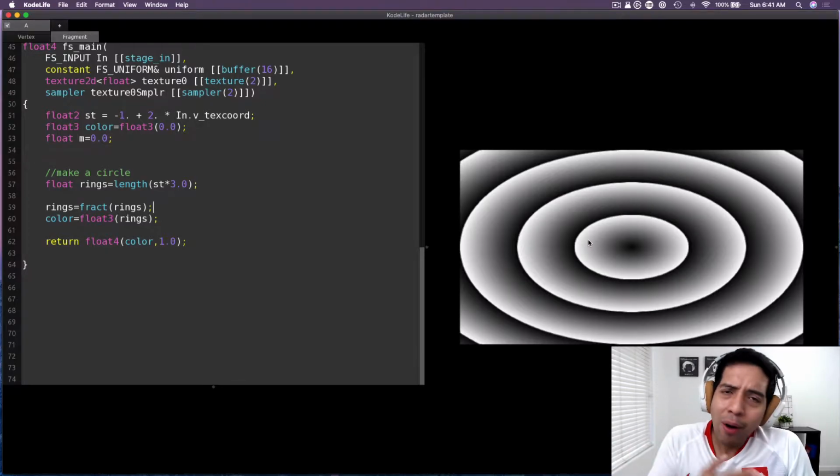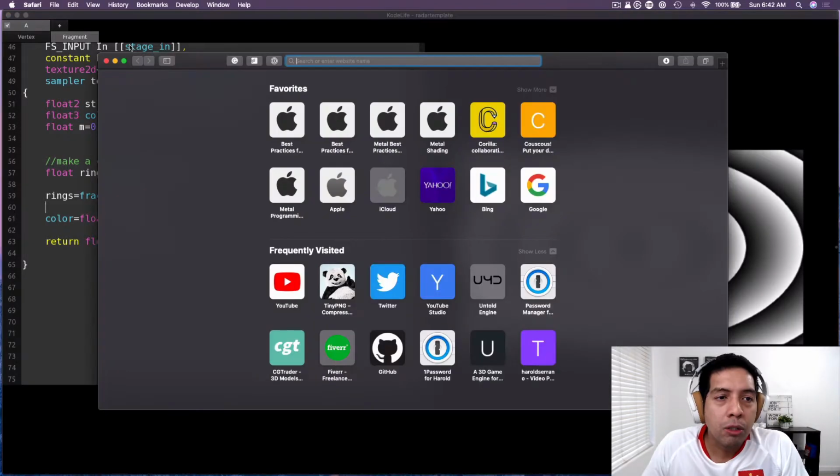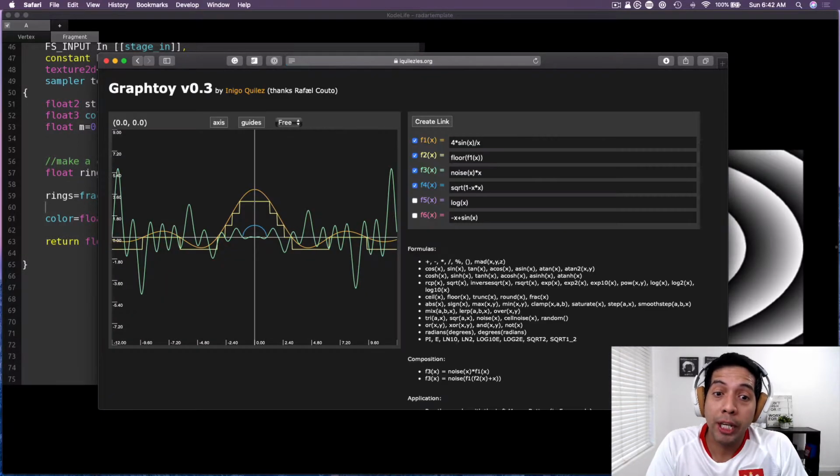So how would that help us? Well, the cool thing is that we can sharpen these rings. And what I'm going to do now, I'm going to do a little trick, which I think would be better if I actually show you through a graph. So let me go to this website called Graphtoy, which is very helpful when you are creating your own shaders. Right? And I recommend you go and play around with this site because it helped me a lot, especially when I want to understand what's going on with the shaders.